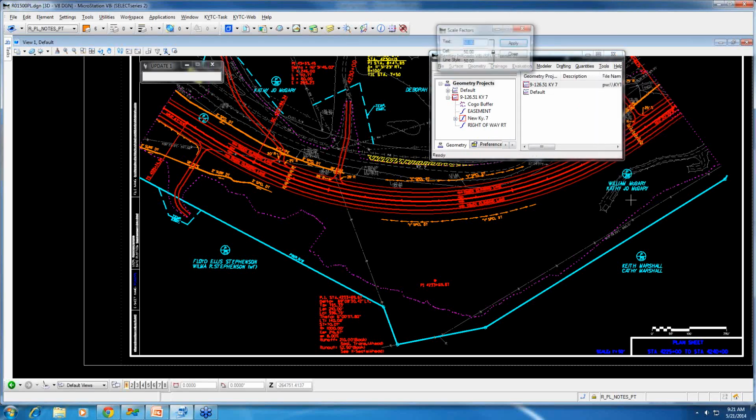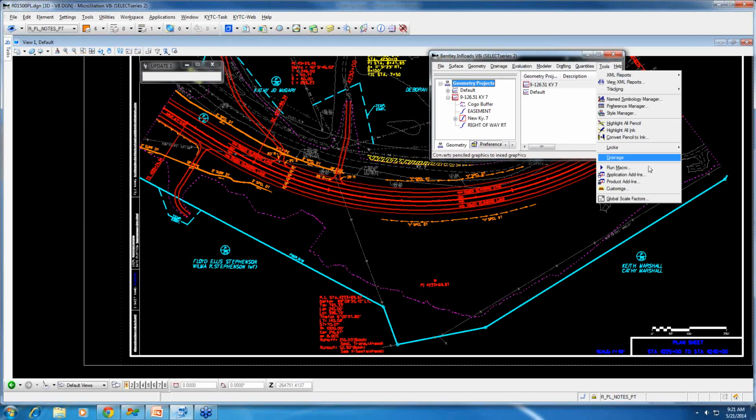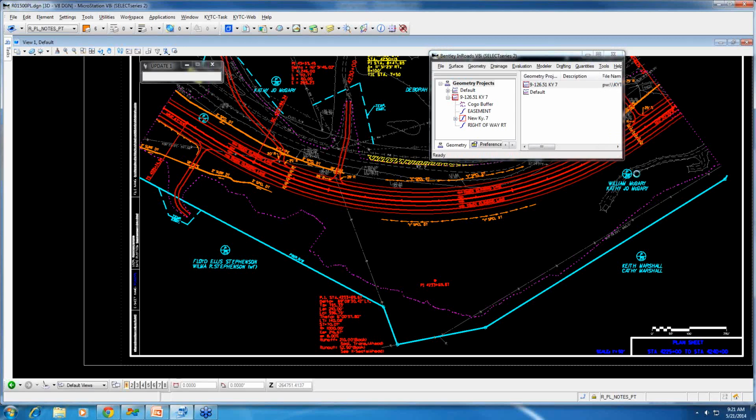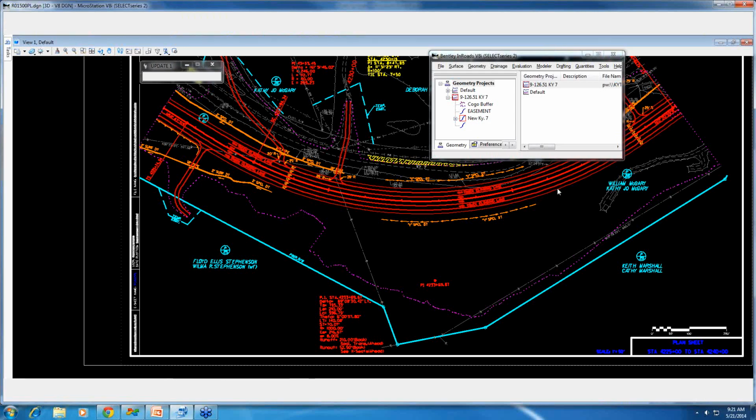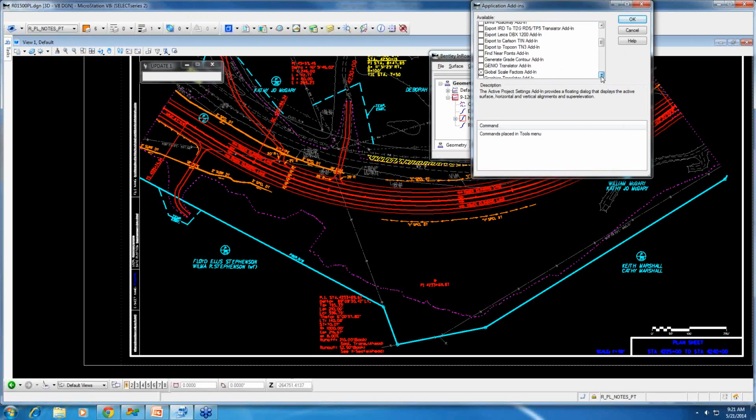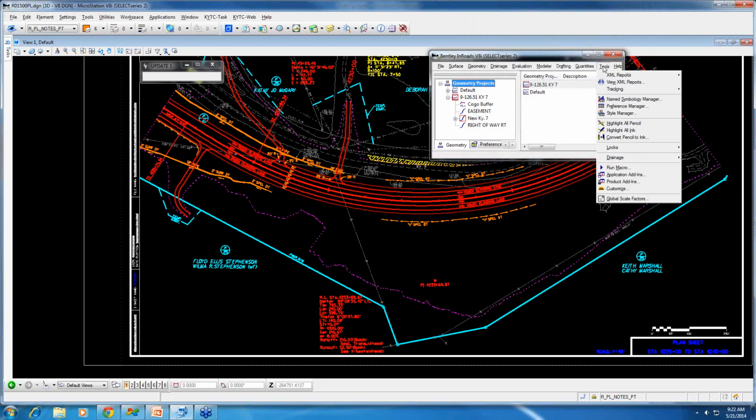Now this global scale factor, this is the way I like to work, because you can just click it quickly and type in your scale factor. It is an application add-in, and once you load it, it'll be there until we put a new version on your machine. What you do is you just come down through here, and this is worth looking through. There's a lot of good information in here, and you just turn on the global scale factors add-in. Like I said, it puts it right here under Tools, under Global Scale Factor.